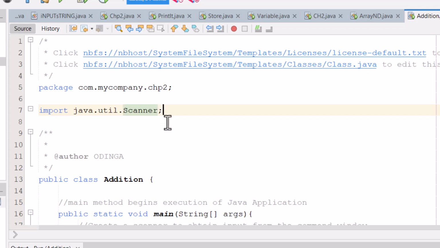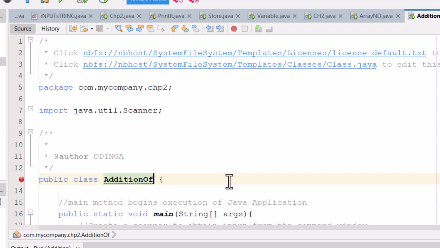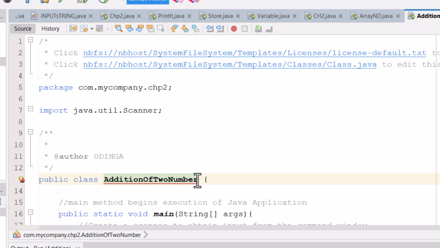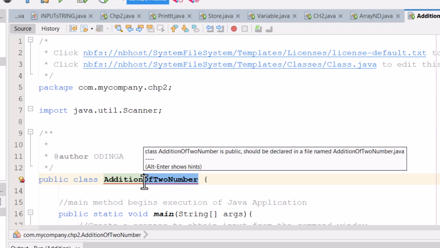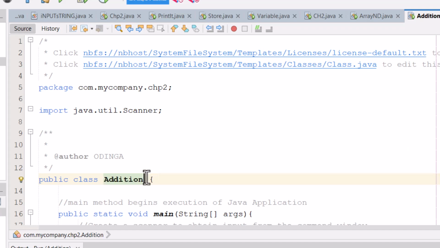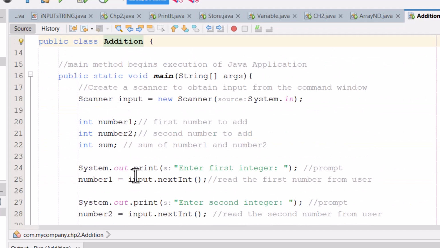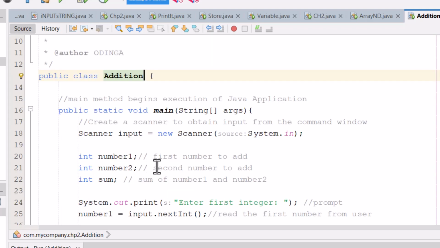And then if you have two names for your class, just like addition, I can say addition of two numbers. You will see that all the other words in the class name start with capital letters. That is AdditionOfTwoNumbers. So that is the ideal way to start a class. Yeah, so let us go further.